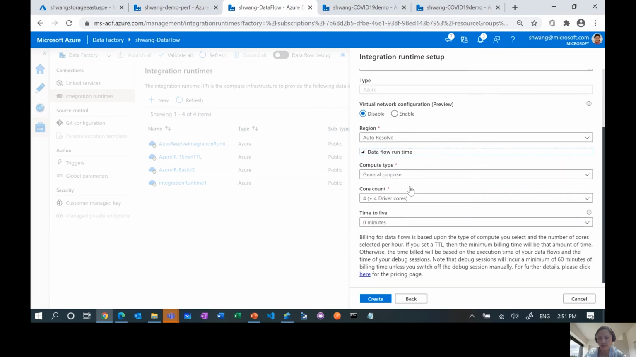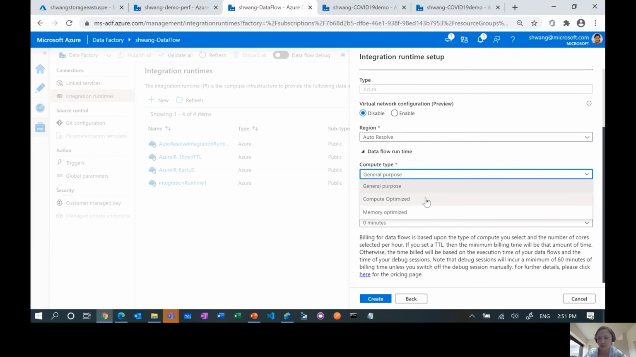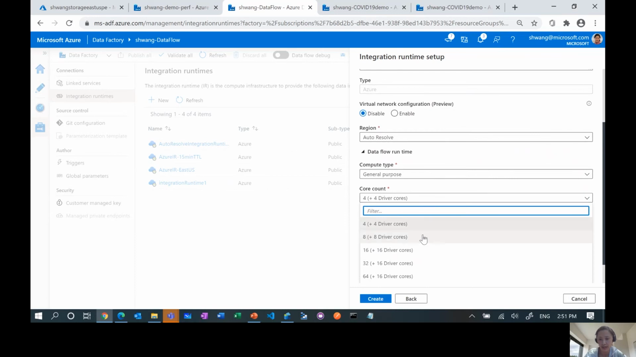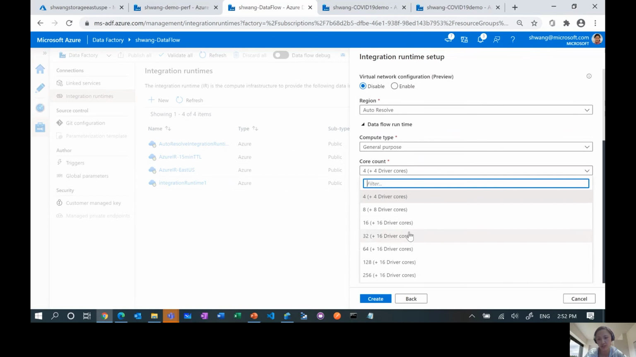down at the bottom, if you expand on data flow runtime, is where you can customize the different properties. So you have general purpose, compute optimized, and memory optimized as the compute type. You can also choose how many core counts for your worker nodes and for your driver cores. You can choose a relatively smaller cluster size for your debug session, but if you want to operationalize, you can choose a bigger scale of the cluster.